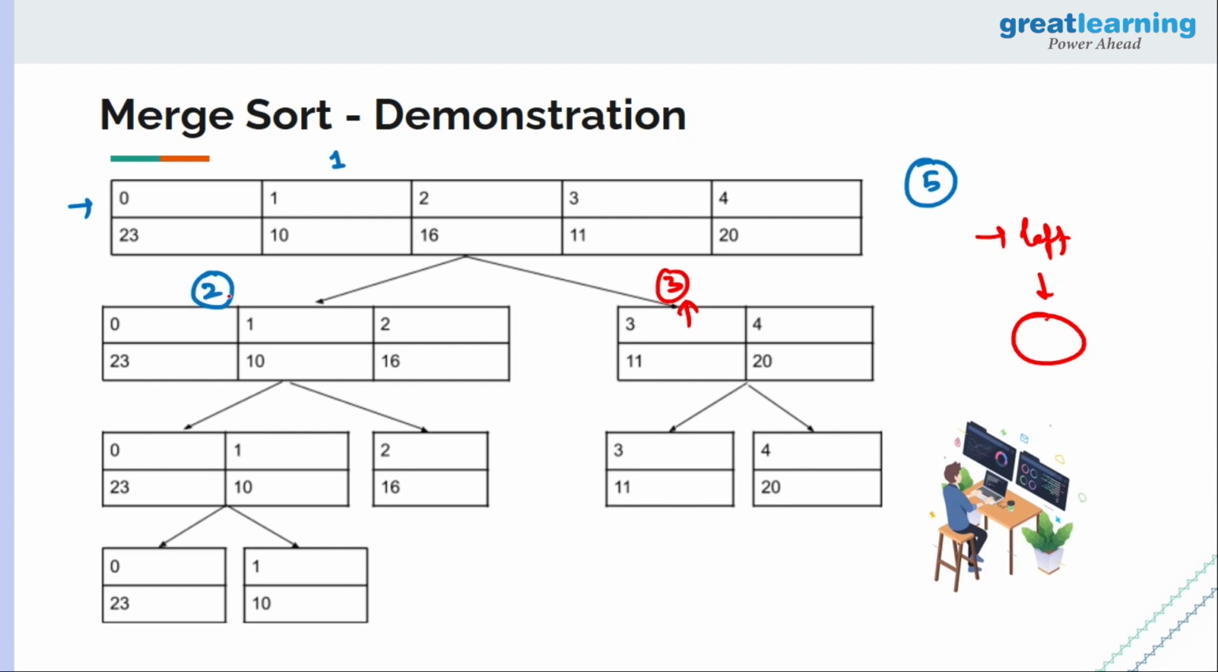So this is your second step. Then this will be your third step. This will be your fourth step. Now you will move on to your fifth step, right? And now once you don't have anything on the left, nothing on the right, then what happens? Will this be your sixth step? No, your sixth step will be merge. So let's move on to merge now.